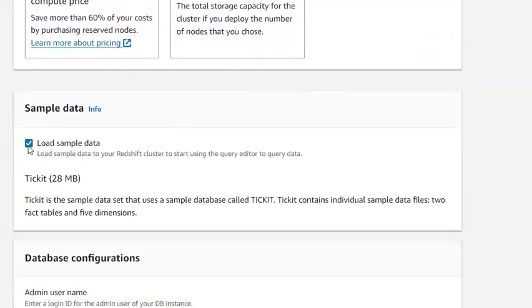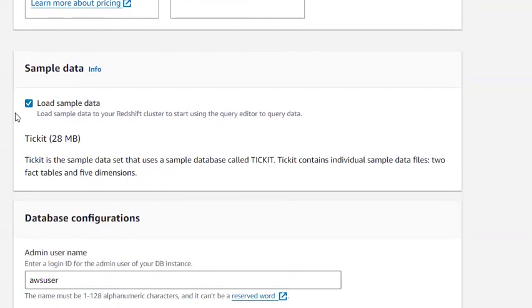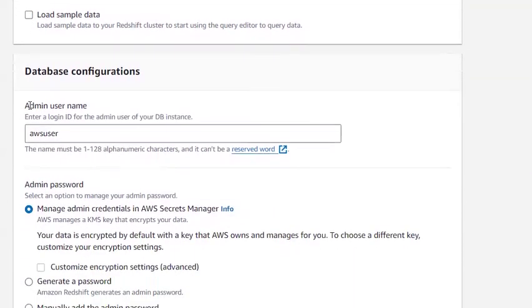If you want to load any sample data, then you just click on it, so that whenever your database cluster is created, a sample data will be loaded inside the database cluster. So now I'm just disabling it.